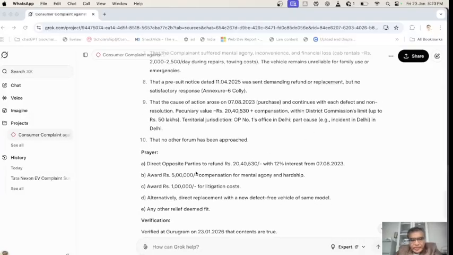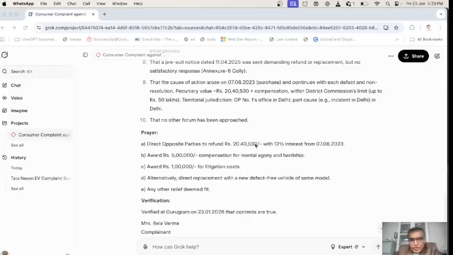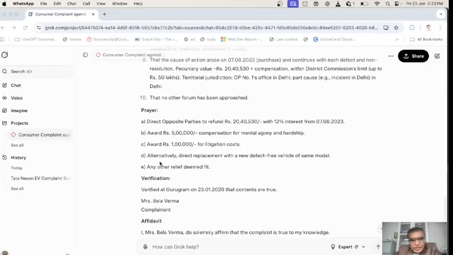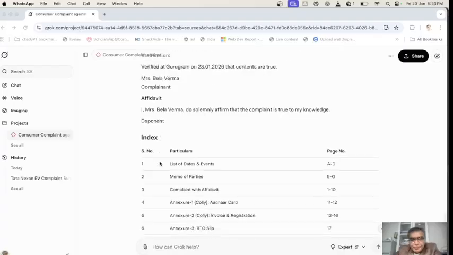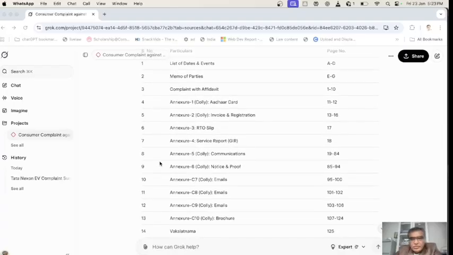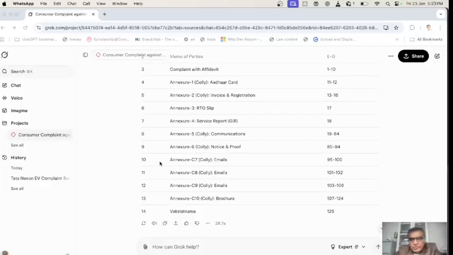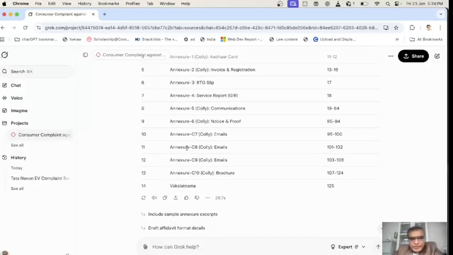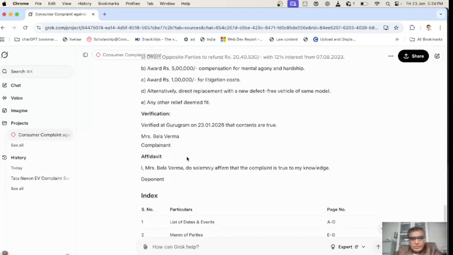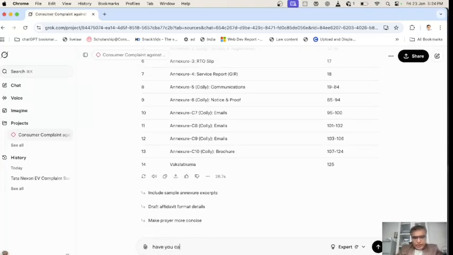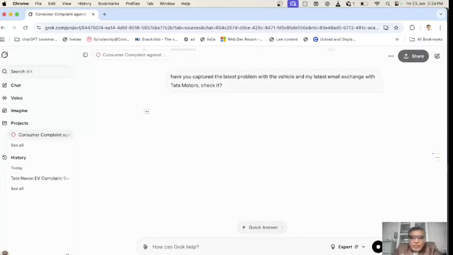So it has drafted a prayer well, that if the opposite party is to refund the amount, award compensation, etc. This they have done. Should I give one more prompt? So just again one more prompt.